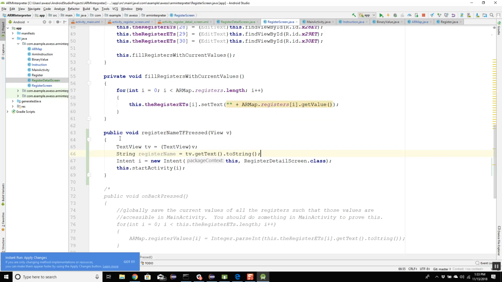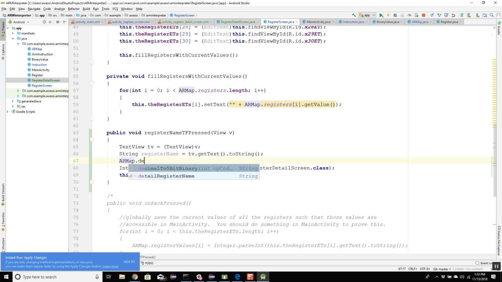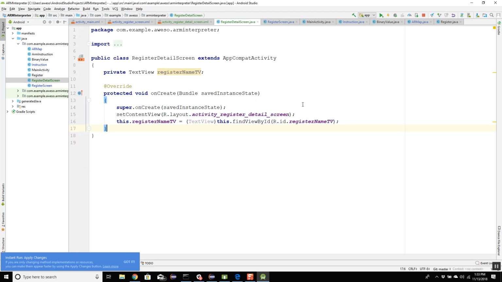Oh, it's on the screen. So ARMap.detailRegisterName is equal to the register name we just read in. Then we'll start our other activity. Over here on that other activity, we'll go ahead and set the text, this.registerNameTV.setText equal to ARMap.detailRegisterName. Just passing that across. And now we'll remove that extra register detail thing, so we'll see it actually change.